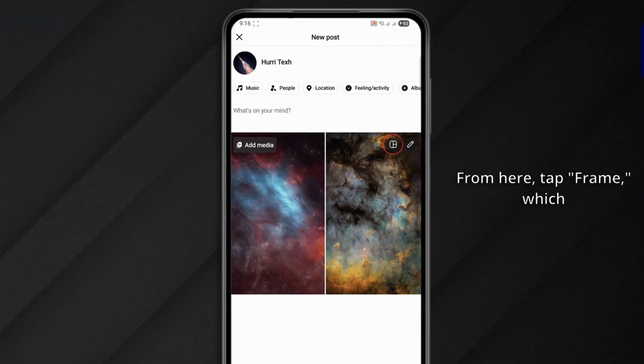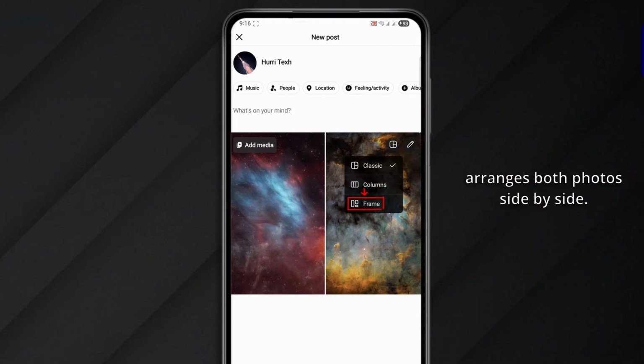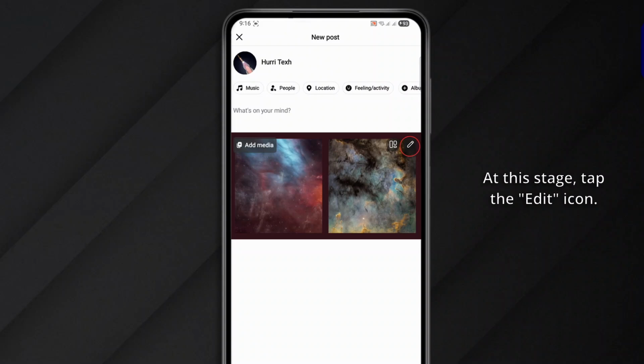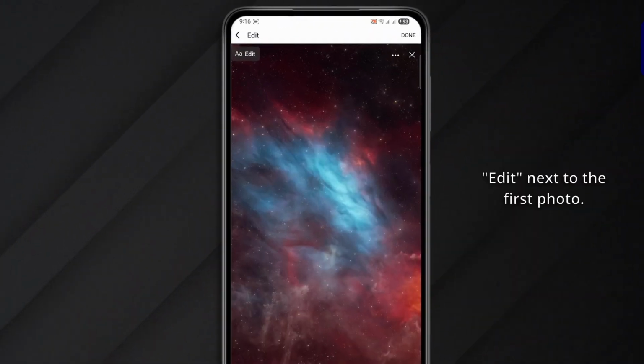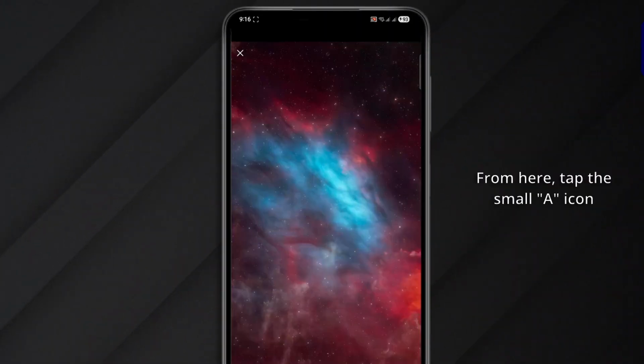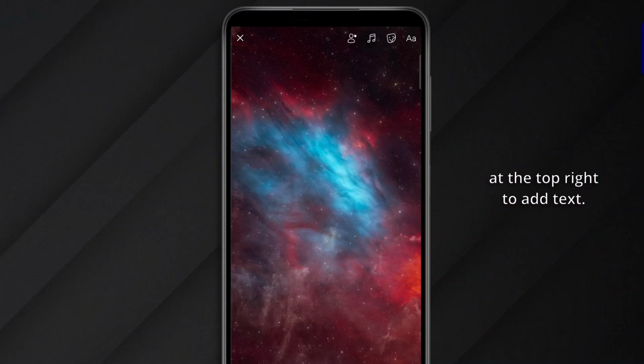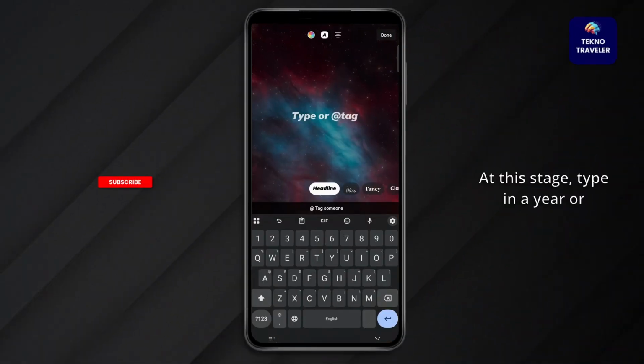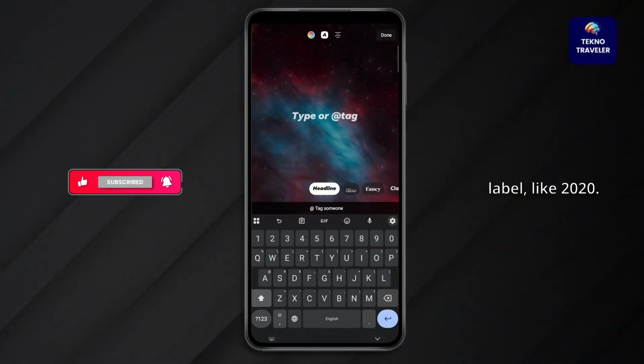From here, tap Frame, which arranges both photos side by side. At this stage, tap the Edit icon. Following this, tap Edit next to the first photo. From here, tap the small A icon at the top right to add text. At this stage, type in a year or label, like 2020.